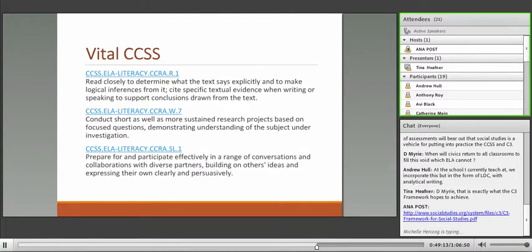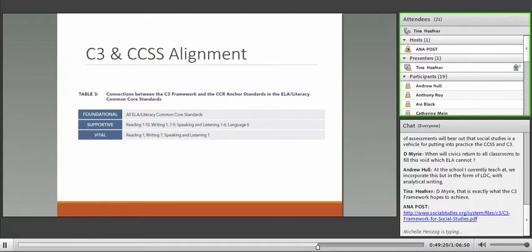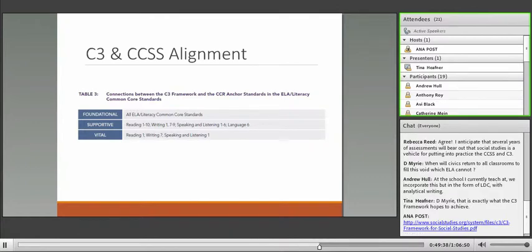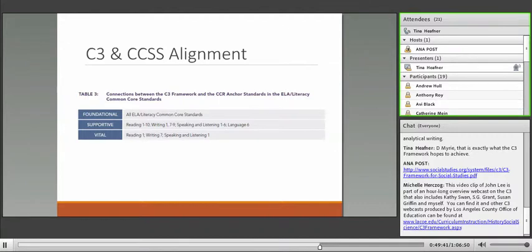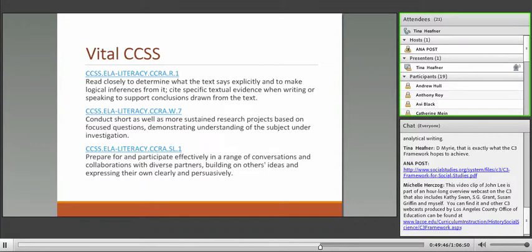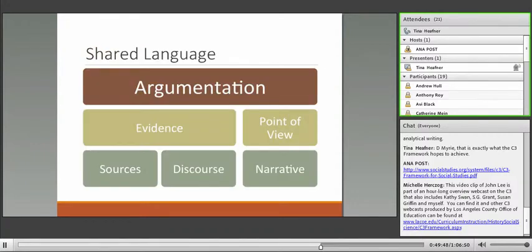And again, the frequency with which we see much of the shared language is based on this leveled approach of how the Common Core standards were integrated in the writing of the C3 framework, where it's vital to supportive and foundational. Foundational is the shared points of literacy skill development across all disciplines. Supportive means more specific emphasis within the C3 framework, and vital, again, those three that I just identified, are integral to the development of C3.